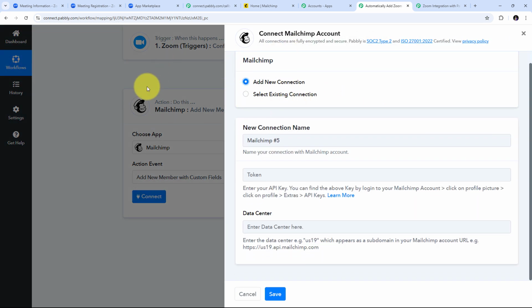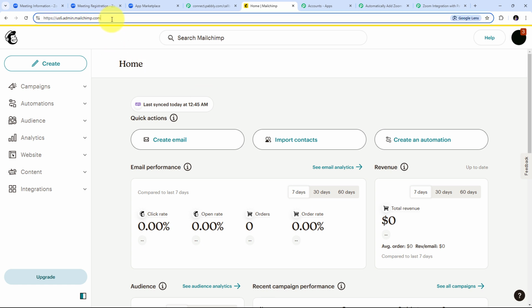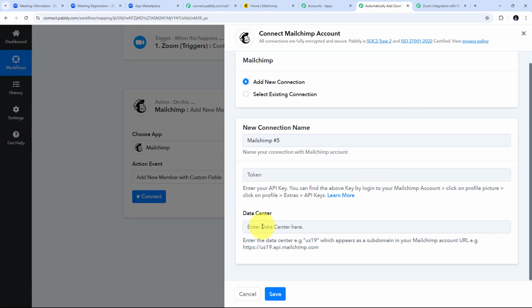And for connecting Mailchimp with Pabbly Connect, I need a token and the data center. So first we are going to get the data center, and for getting the data center, I'm going to take you to my Mailchimp account. And here for getting the data center, I need to go to my path URL. So here in my path URL, before this .admin, I have my data center. So this US6 is going to be my data center. So I'm going to copy this. I will go back to Pabbly Connect, and I'm going to add that here in this tab.